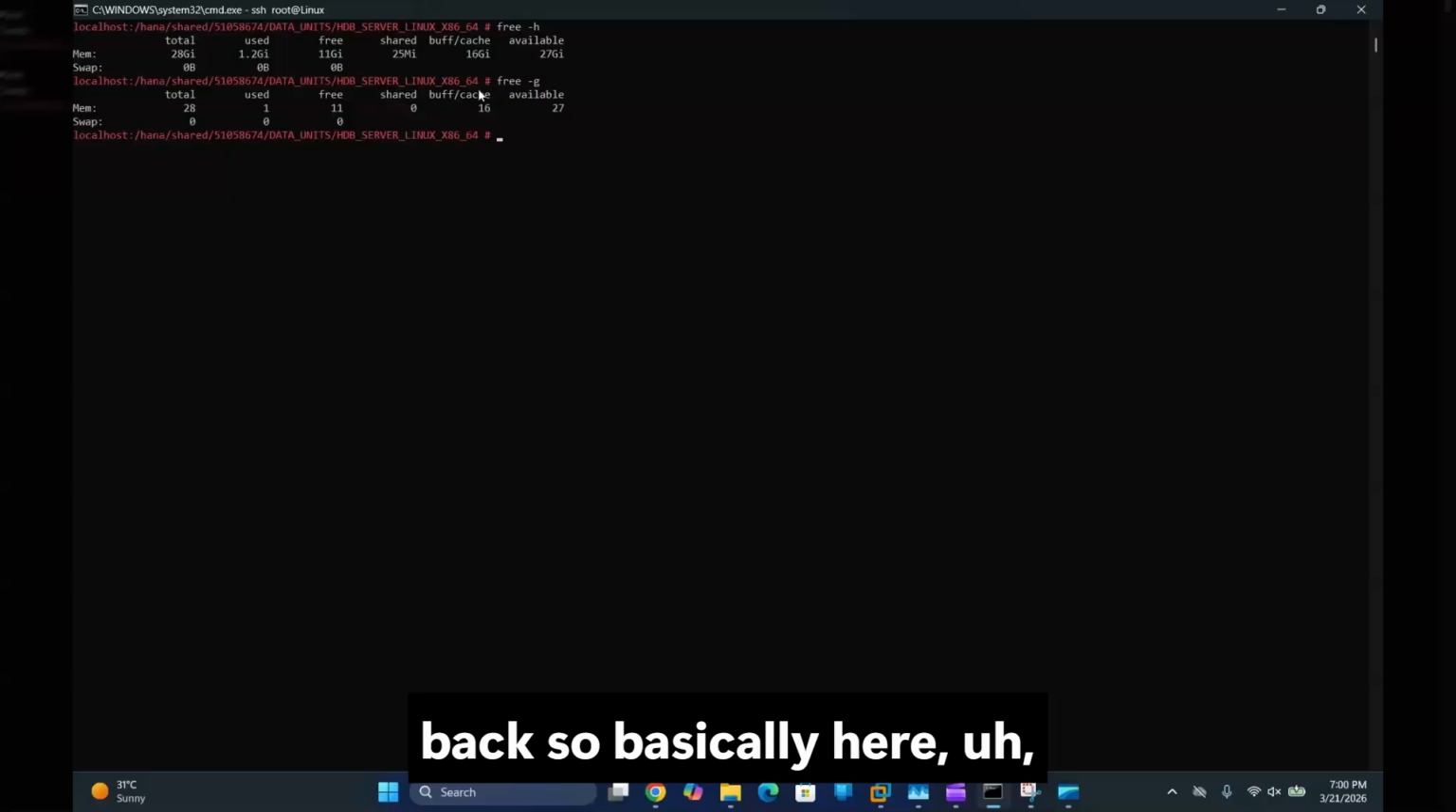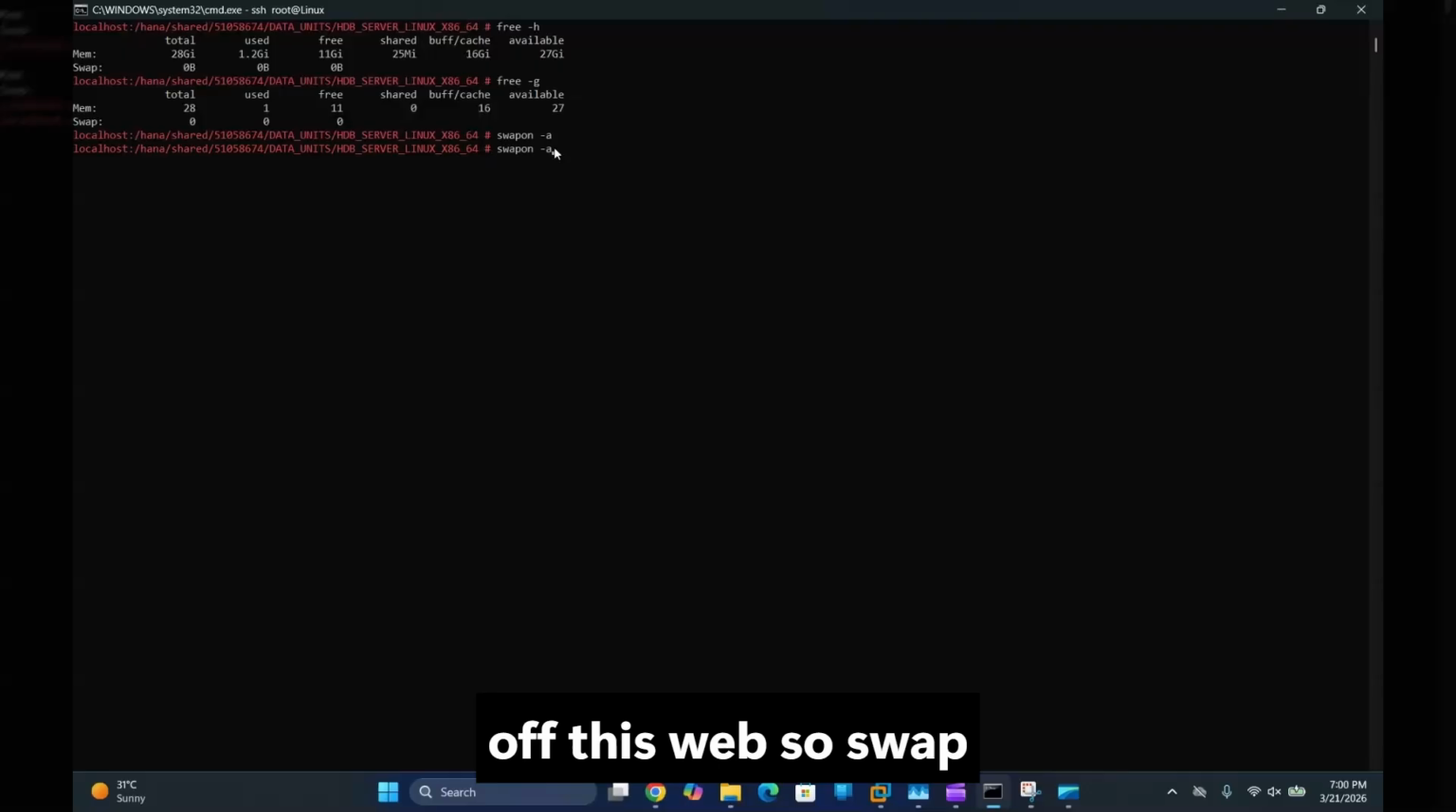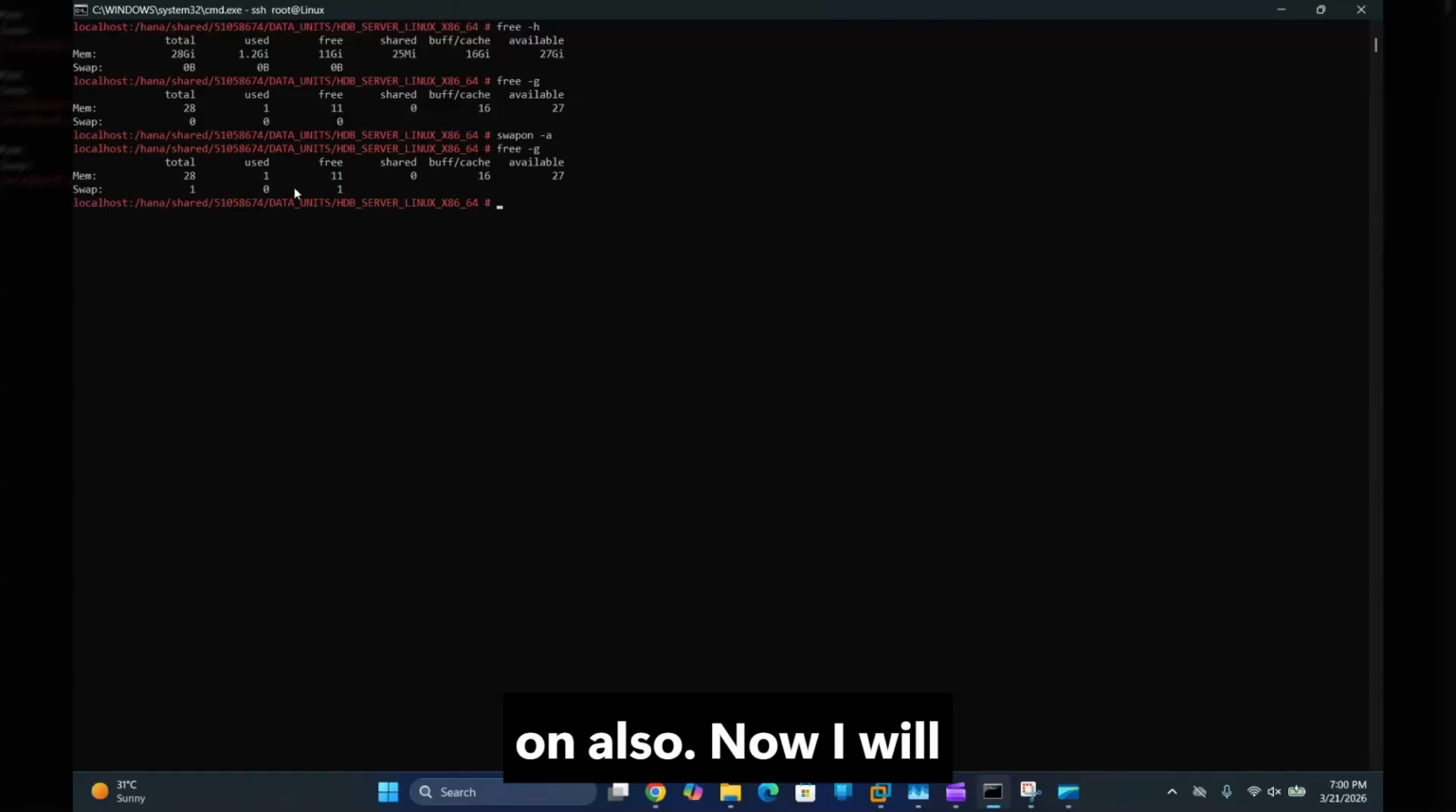So basically here we can see swap is zero. Basically what I have done, I just turned off the swap. So swap on, and now I will check. I can see the swap size. Okay, what did we do here?